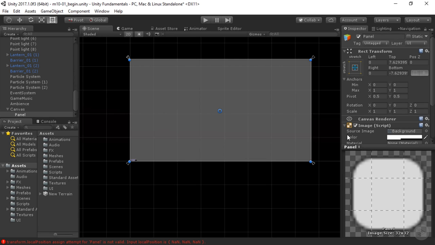So now that we understand what the pivot point does and how these anchors work, let's go ahead and get our hands dirty and really start to fully understand how they work. And we're going to do something a little bit different. We're going to create just kind of a mock-up of a dialog box.